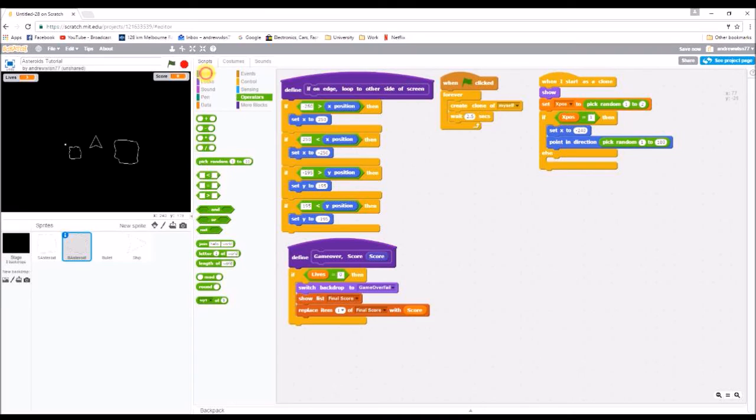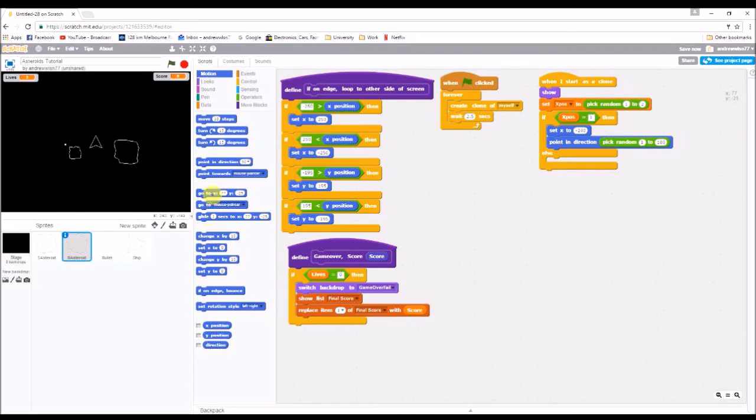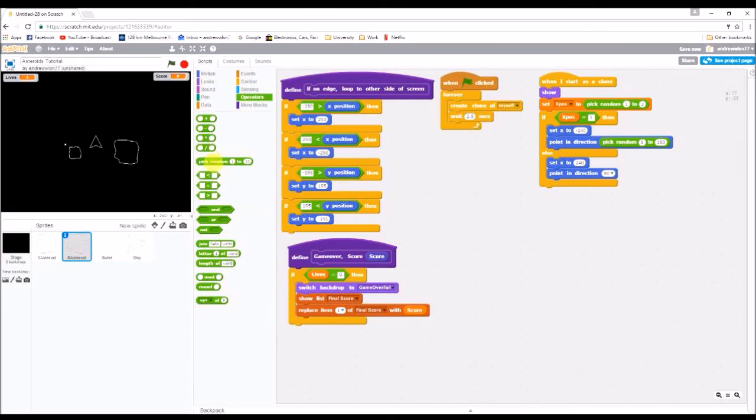So we want to go back into motion and grab again set x to 0, but we're going to change it to positive 240 this time. So 240, and we want to grab point in direction, same as what we had before, and back into operators and grab pick random from 1 to 10, but this time it's going to be from minus 1 to minus 179. Okay, so that does that bit.